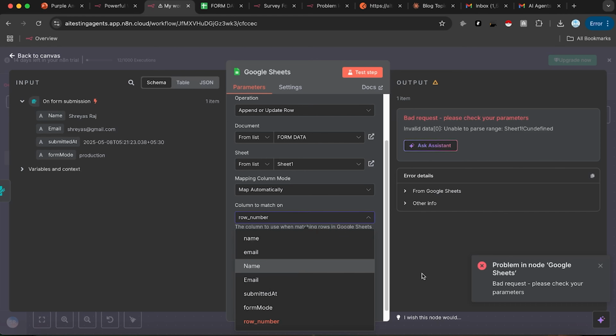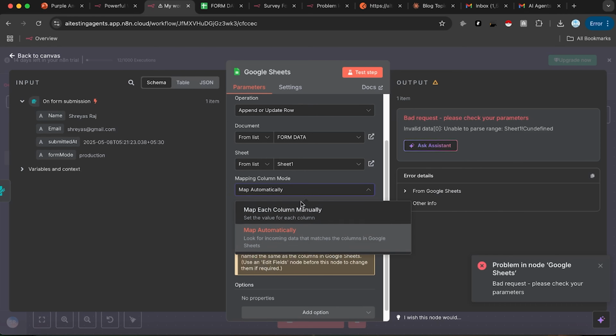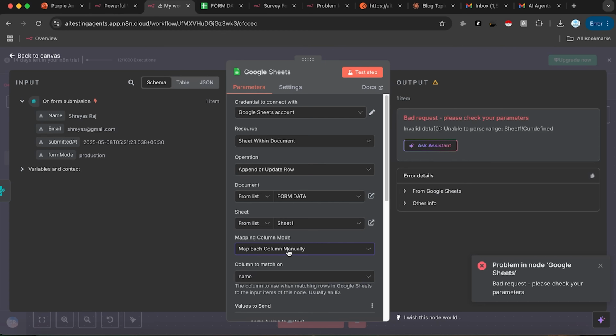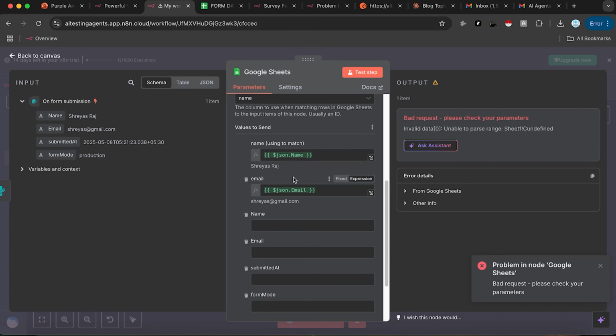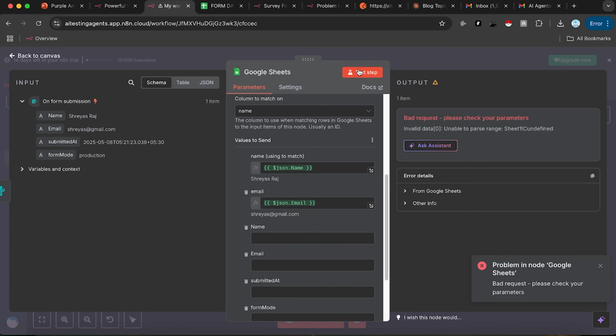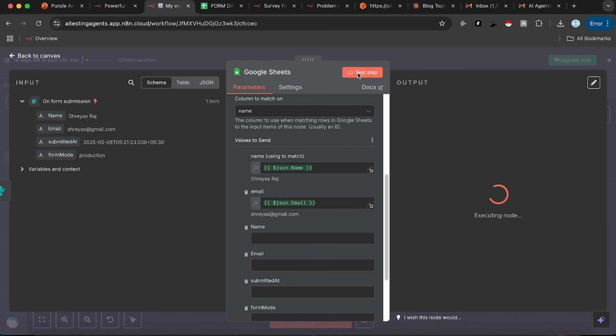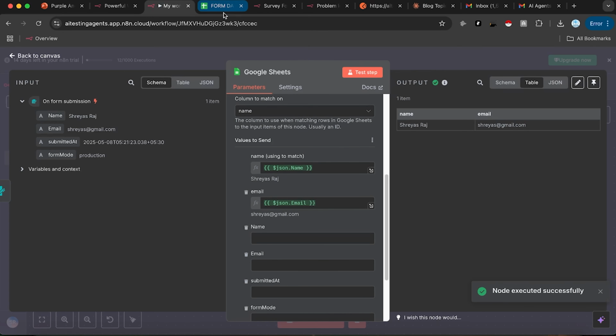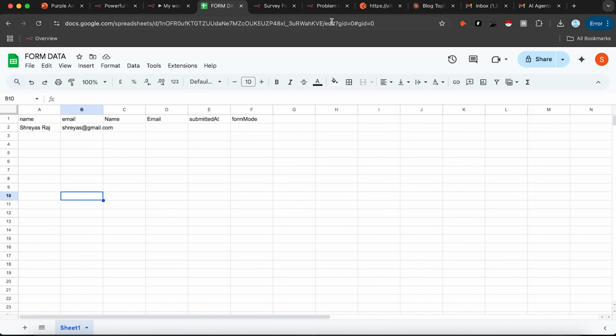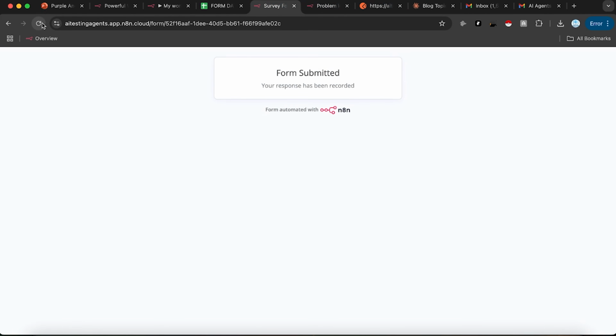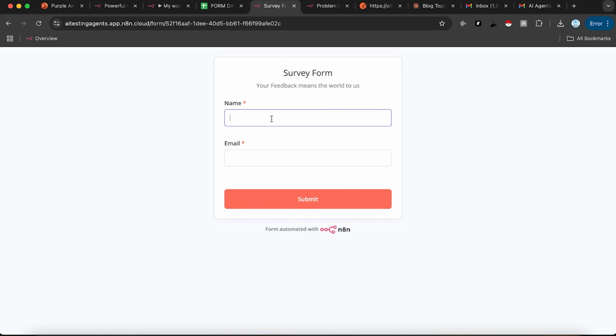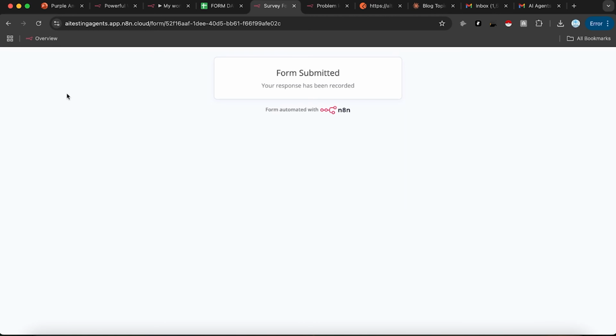Row number, I don't think we need to look at row number. Map manually, I think, and yeah, this should do. So column name to match on would be name, not test. And yeah, as you could see, this is updated. So now if I were to add something else, I just refresh this and say Priya Jaiswal, priya@gmail.com. Submit. Refresh this.